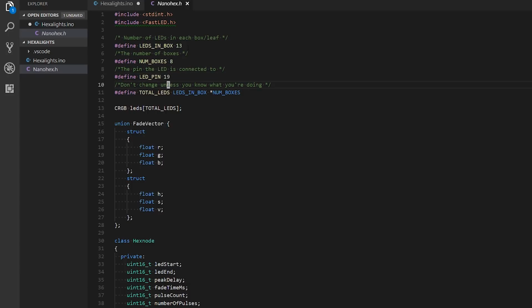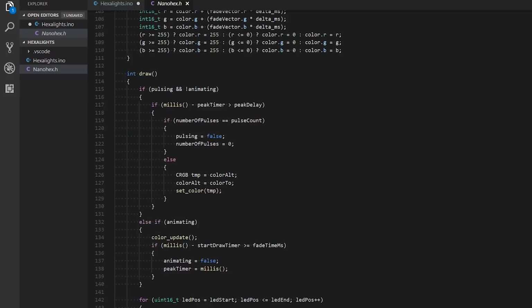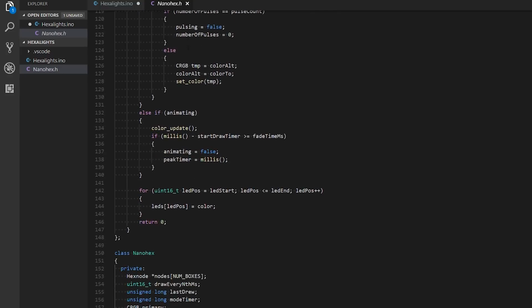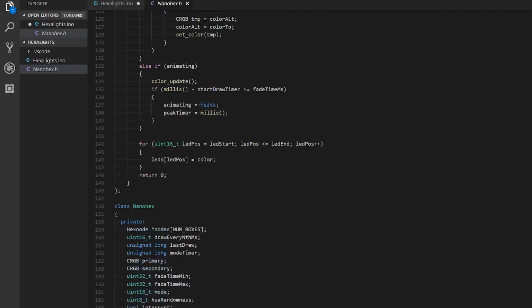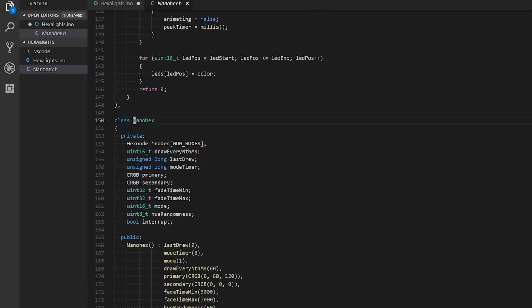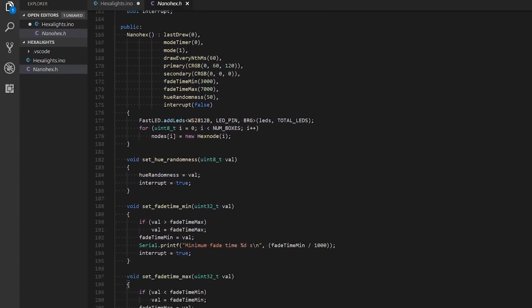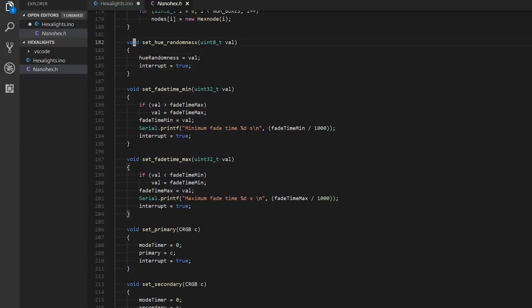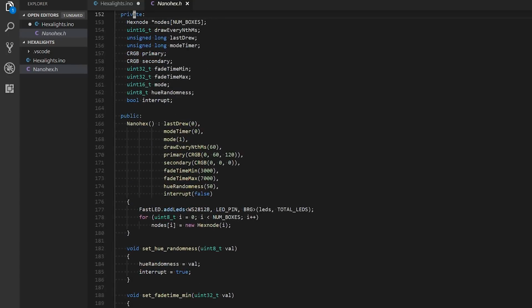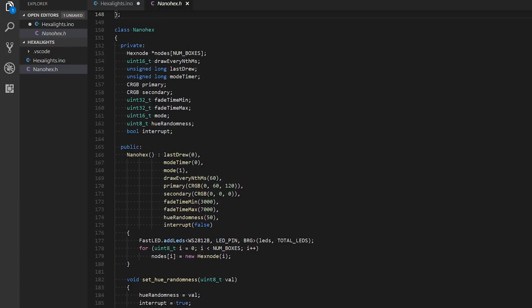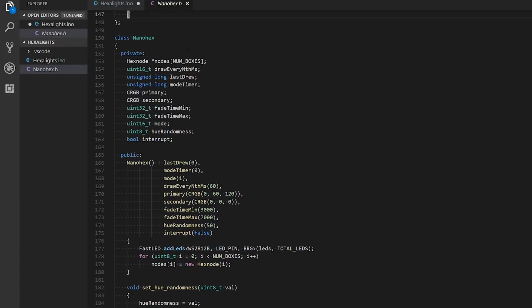Okay, so in this file we have 2 classes. We have the hex node, and then we have the nanohex class. The nanohex class is what we saw in the main file, and this is the controller class or object that will control all our LEDs. So there's a lot of helper functions down here. They are all pretty self-explanatory. I think I will talk more about the main architecture itself rather than discussing every single little function.